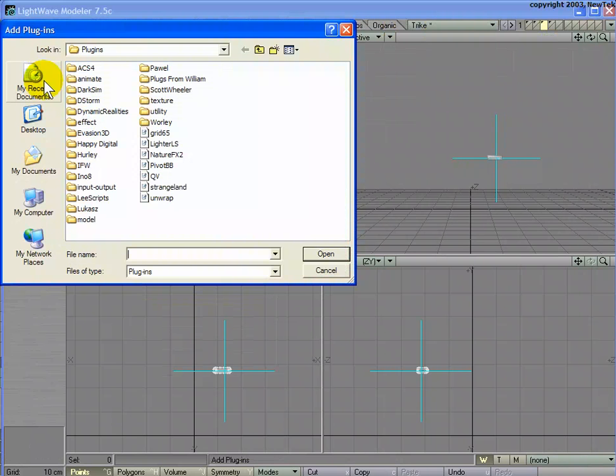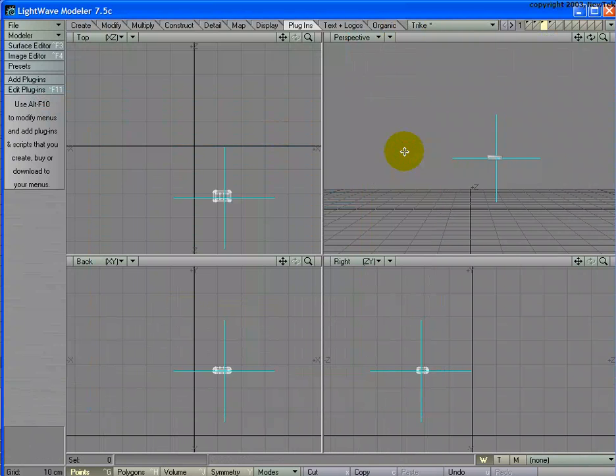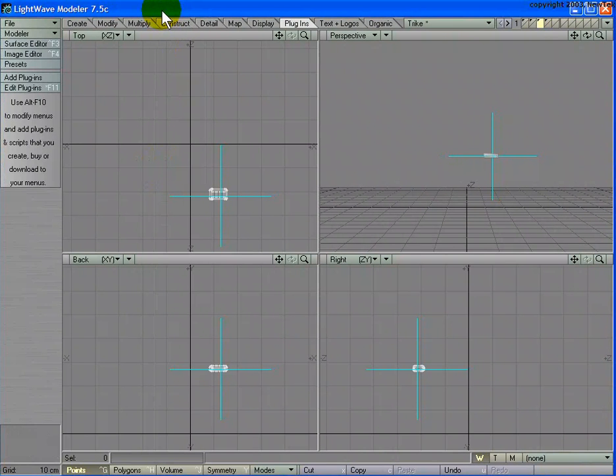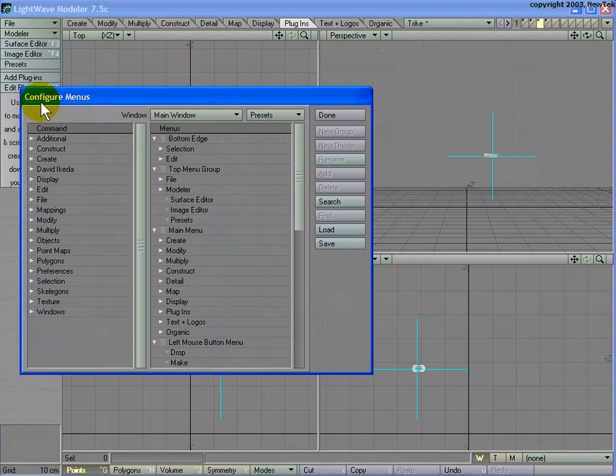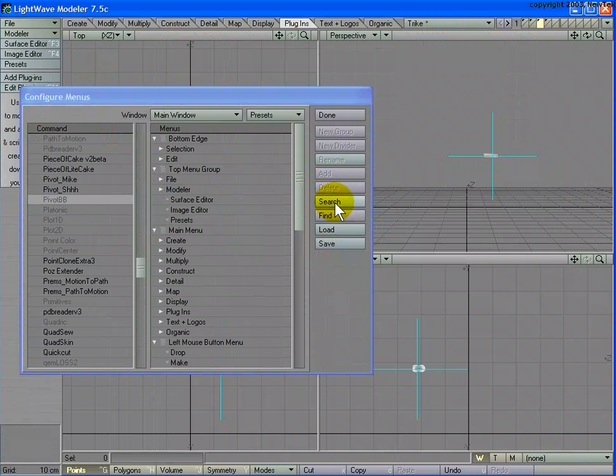But so I'll do Add Plugins. I'll find the Pivot BB plugin. There. That's been added. I'm happy. It's been added. And now let's just add it to the interface. And I'll use Alt F10, do a text search for Pivot BB.